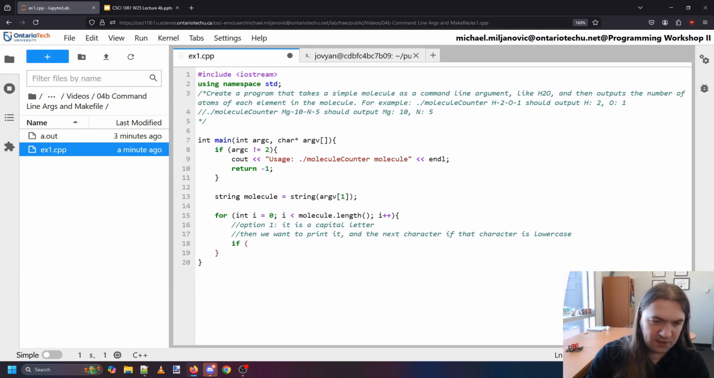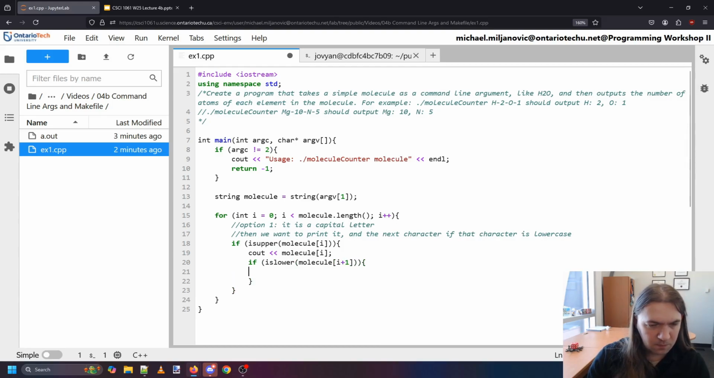So if, I believe isupper is valid for this, isupper molecule index i, then we'll print out molecule index i. And if islower molecule i plus 1, then I'll output that as well. And I will skip.